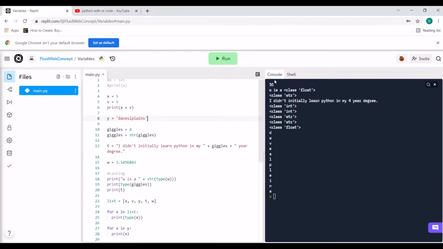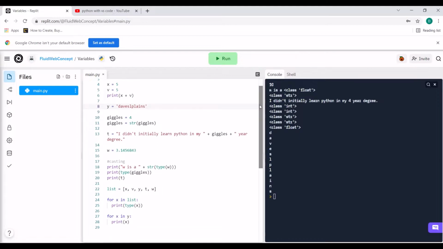So really quick, an int is just a whole number, a float is a number that has a decimal, and a string is a sentence, a word, a paragraph, what have you. So those are your basic variable types.